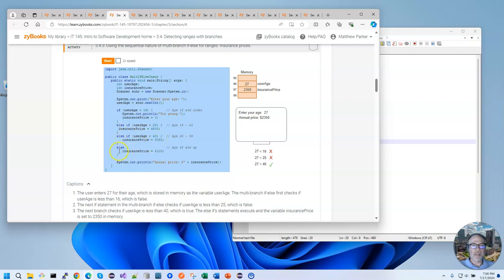And then again, remember, here's an else block that is going to catch, as they point out here, everything where it's 40 and up. So the ranges, this is 15 and under. This right here handles the ages from 16 to less than 25, so 16 to 24. And then this range is from 25 to 39. And here, this is for ages 40 and up. We don't need to put an else if greater than or equal to 40 here. We can just let the else catch this and handle all of those cases.